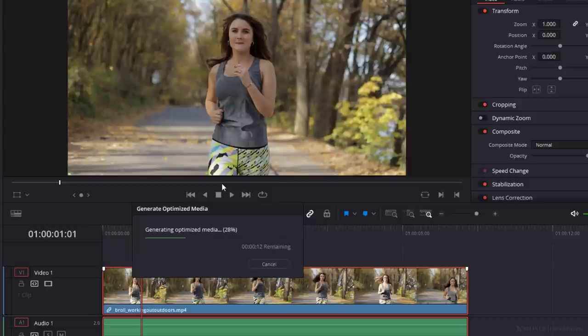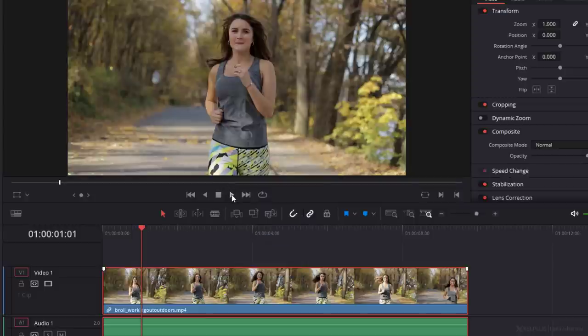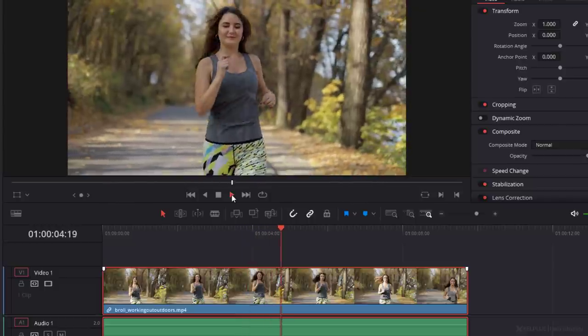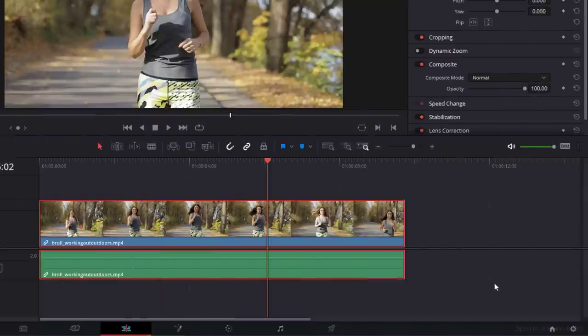It will generate a lower quality media of that footage. Depending on your computer hardware, it may take a while though, but you will hopefully get your playback working smoother when it's done. If it's not smooth enough, here's what you can do.